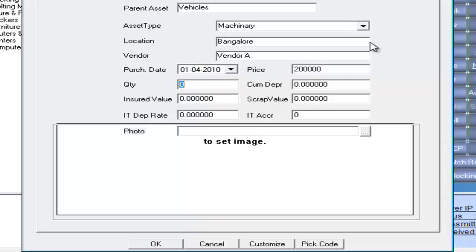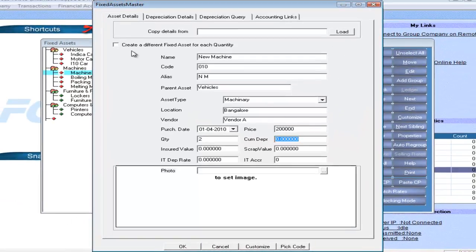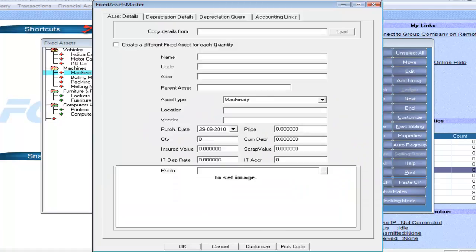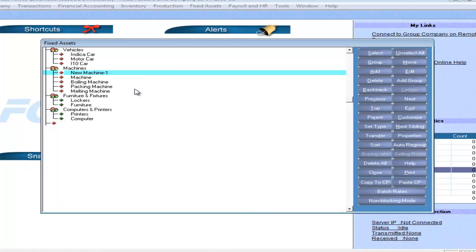how many numbers we bought. If we select two numbers and check the option to create a different fixed asset for each quantity, then what happens? The system will automatically create two assets. Two assets are created.